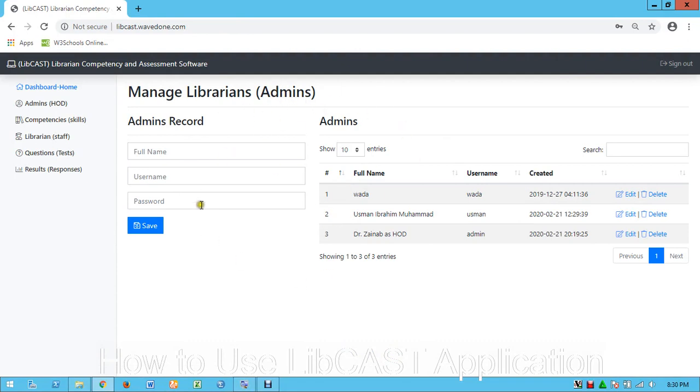So as long as you have many administrators that you want to access the same application, you can create username and password for them. Remember, all the administrators, once this application is on the website just as it is now, or you want to use it on an intranet, everybody can log in without another person being disturbed, and then everybody can begin to perform his or her own role.